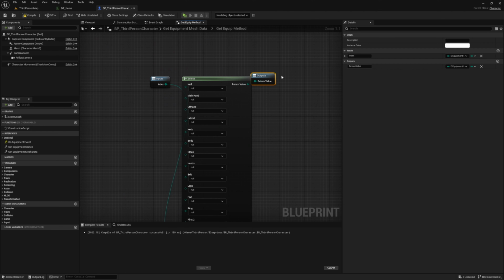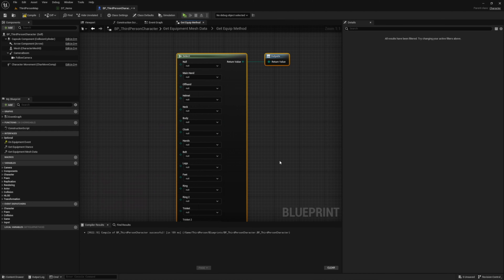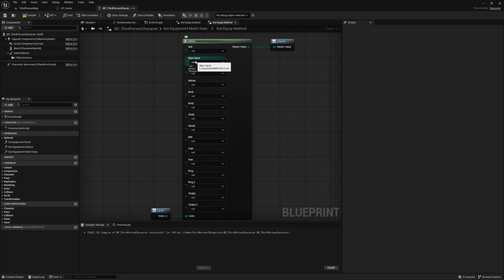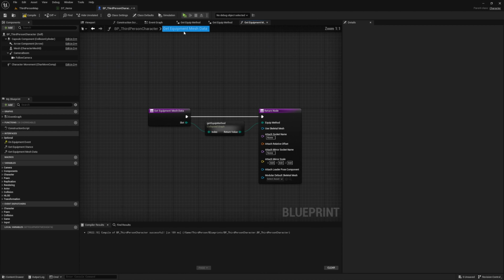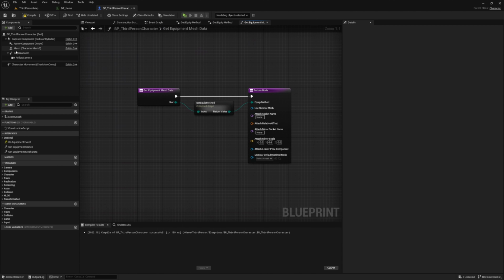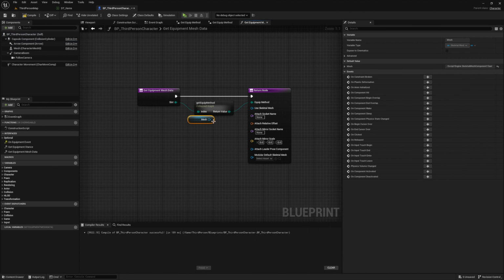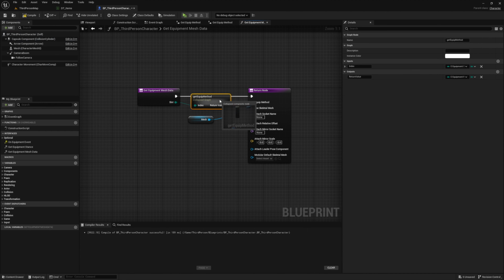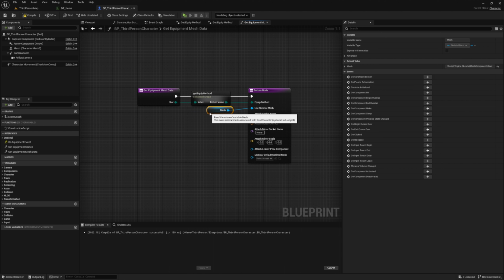Now, since we're working with our weapon and we have our weapons equipped to the main hand slot, we need to set the value of our main hand to attachment. You can use the breadcrumb to back out of this collapsed graph and return to the function. Now, since we are using a non-modular character, we only have one mesh, and we just need to attach this one mesh to the use skeletal mesh pin.